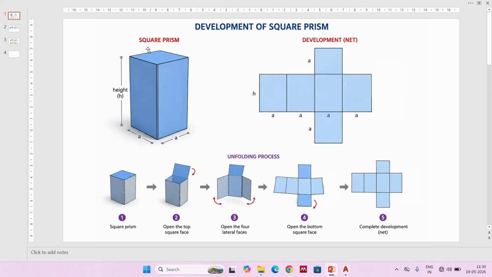You can see that this is the square prism, with the upper base, the lower base and 4 rectangular faces. When it is completely closed and you start opening each face and base, it looks like this. This is called the complete development of the solid. You can see here very clearly. So this is what we are going to draw.